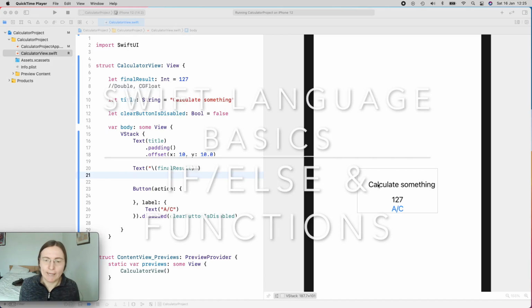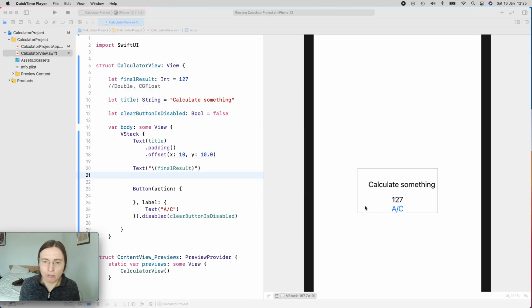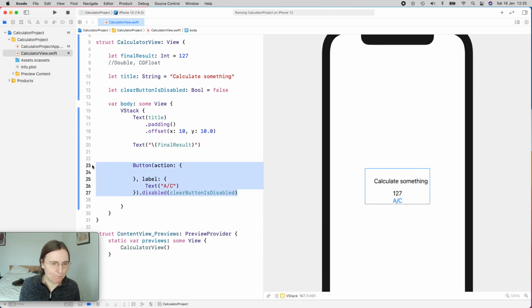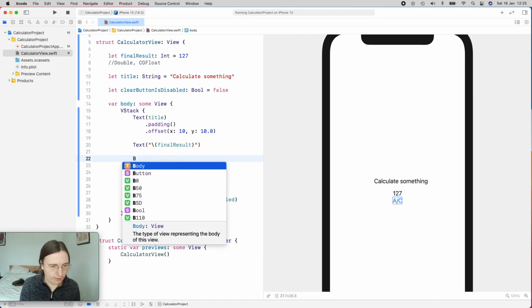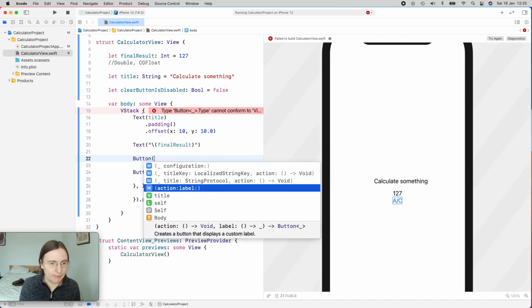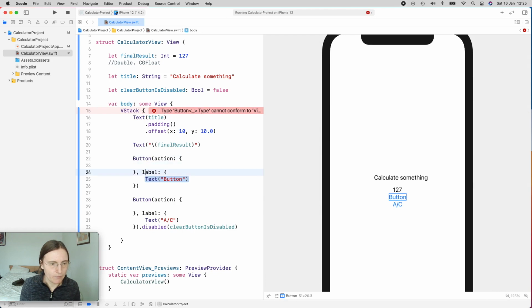So now we are going to add a couple more buttons here to our calculator to make it actually work to calculate something. So I have here one button to clear. The next thing I want to have is a button where I can press a 1 and a 2. So I'm again using an action, and the text of my first button is 1.